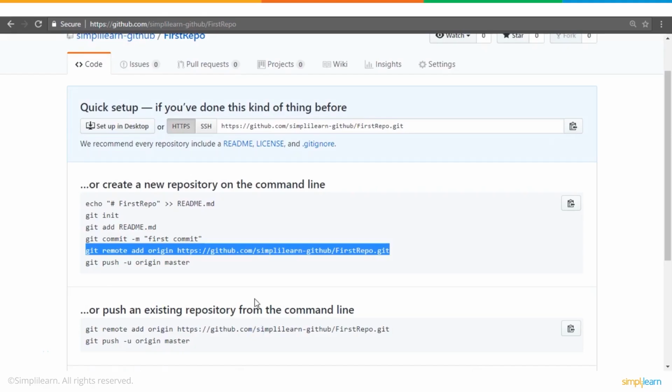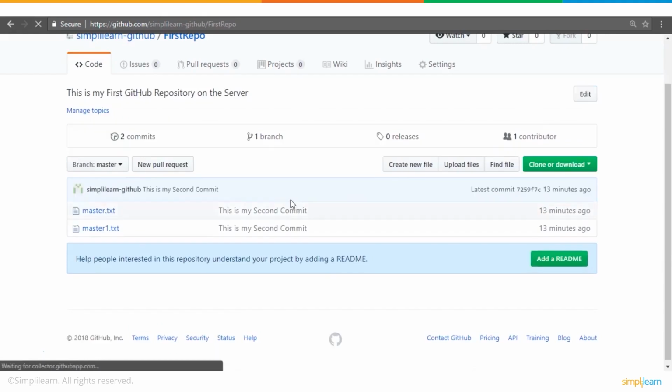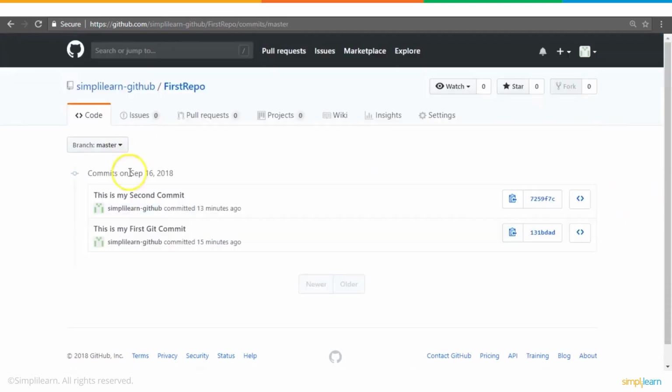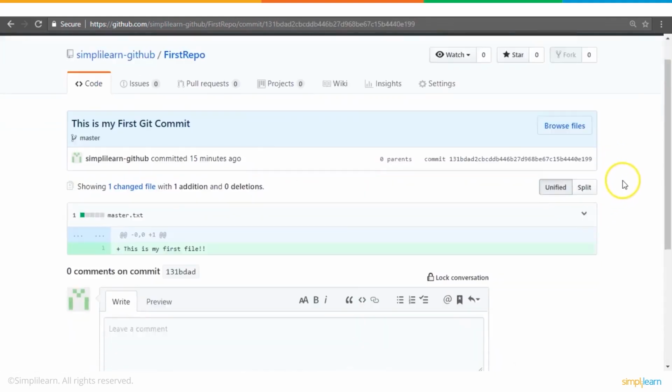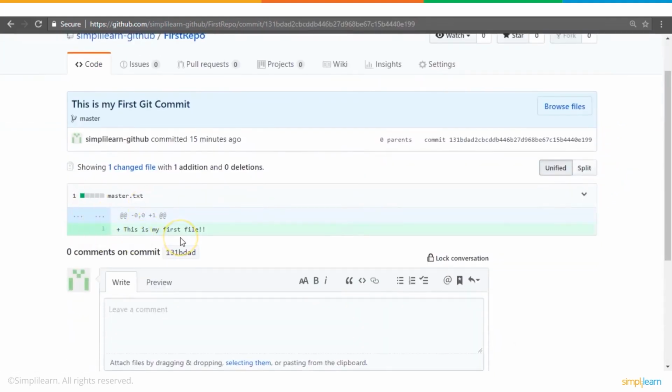So let me go back to my server and refresh this page and see if all my commits have come in. master1.txt. If I look at the commits, there seem to be 2 commits. This is my first commit, this is my second commit. And if you notice, each of these commits comes with a hash key or a hash ID, which contains the details of my commits. In this commit, the files were added. This was the line that was added.